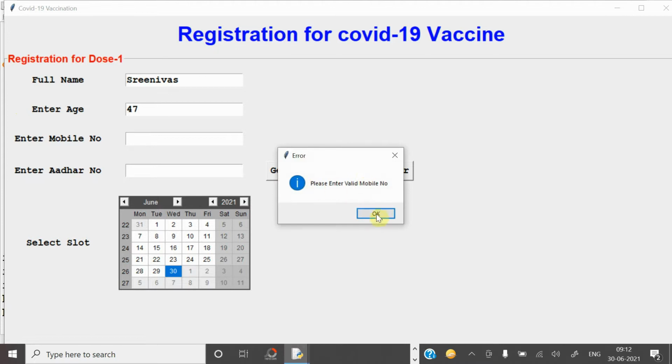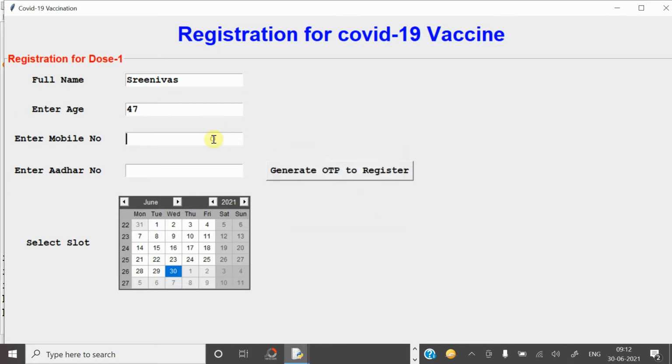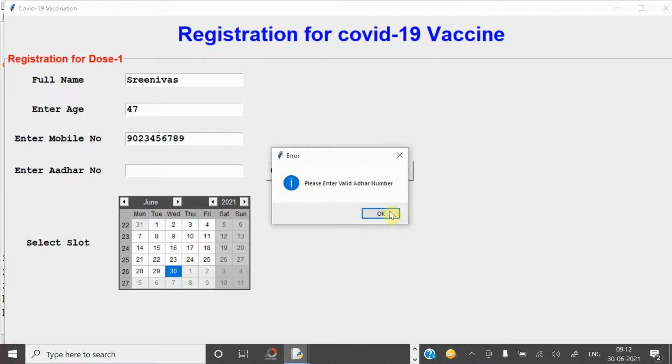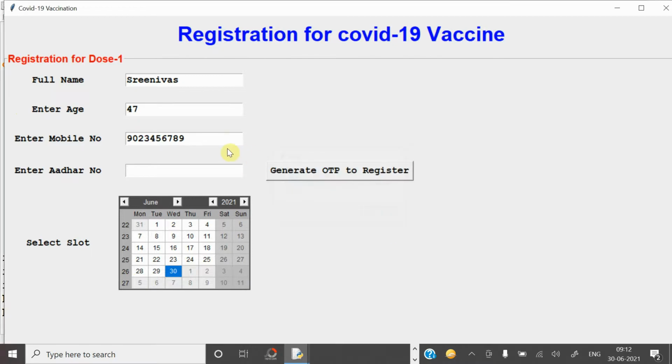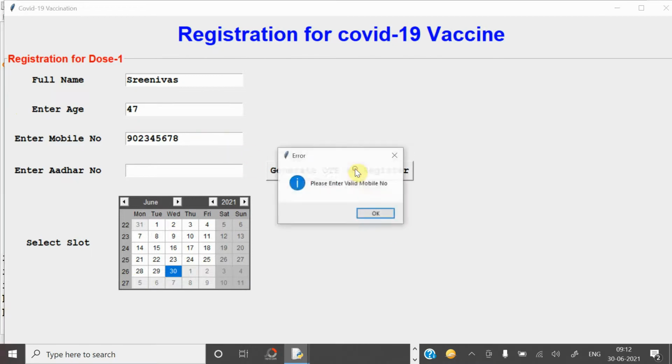No error, but it is asking you to enter the mobile number now. Here I entered 4 digit, 6 digit, 7, 8, 9, 10. So this is the 10 digit, that's why it asks you to enter the valid Aadhaar number. If I keep the 9 digit mobile number, it will ask you to enter the valid mobile number.